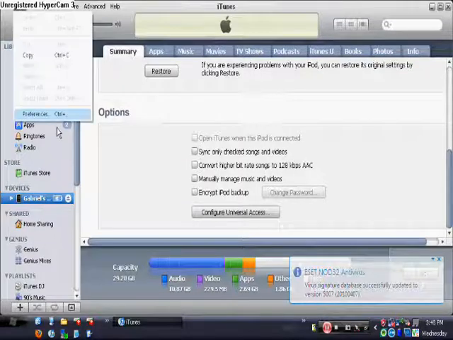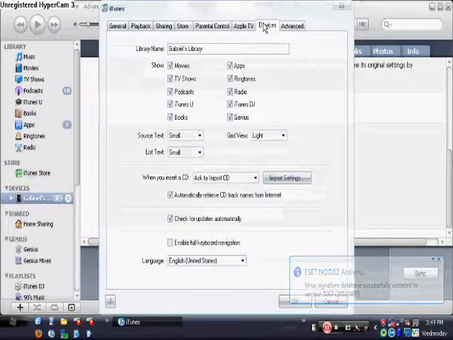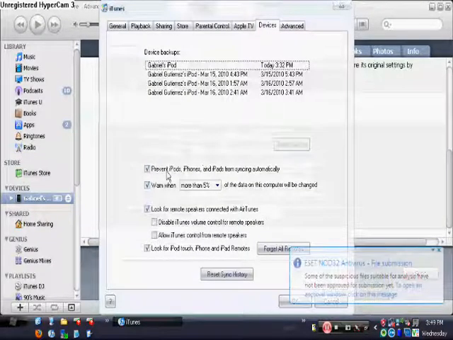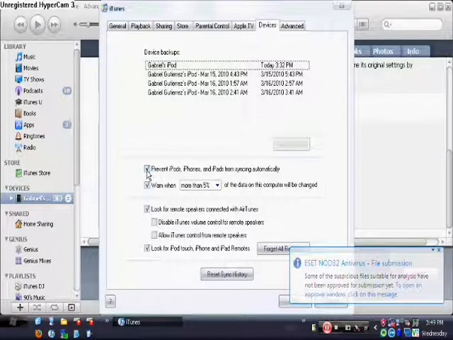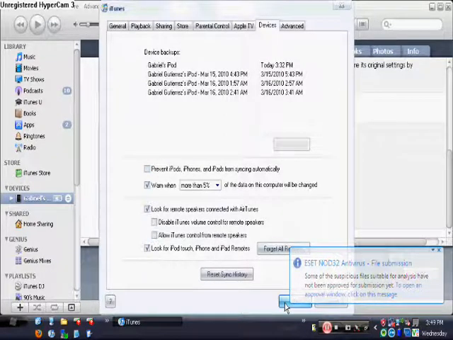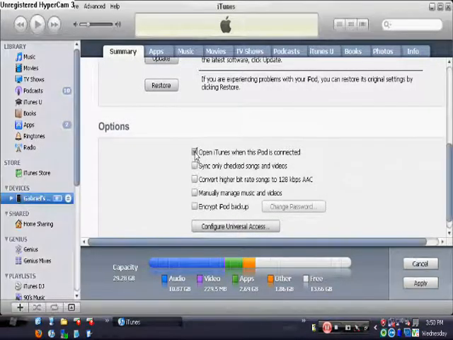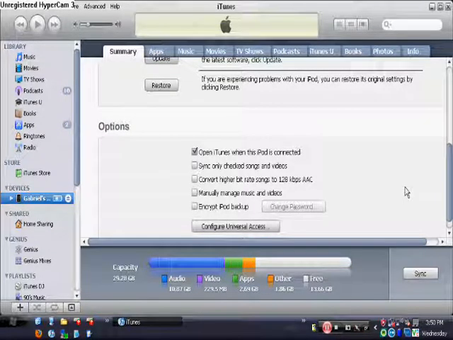So what you do is you go to Edit, Preferences, and go to Devices. Now, the reason why it's grayed out is because most of you, including me, had this clicked: Prevent iPods, iPhones, and iPads from syncing automatically. Now, you just unselect that, and you press OK. Okay, now you see that open iTunes when this iPod is connected is now not grayed out anymore, and you can select it. So you just want to check the box and click apply, and now that's it.